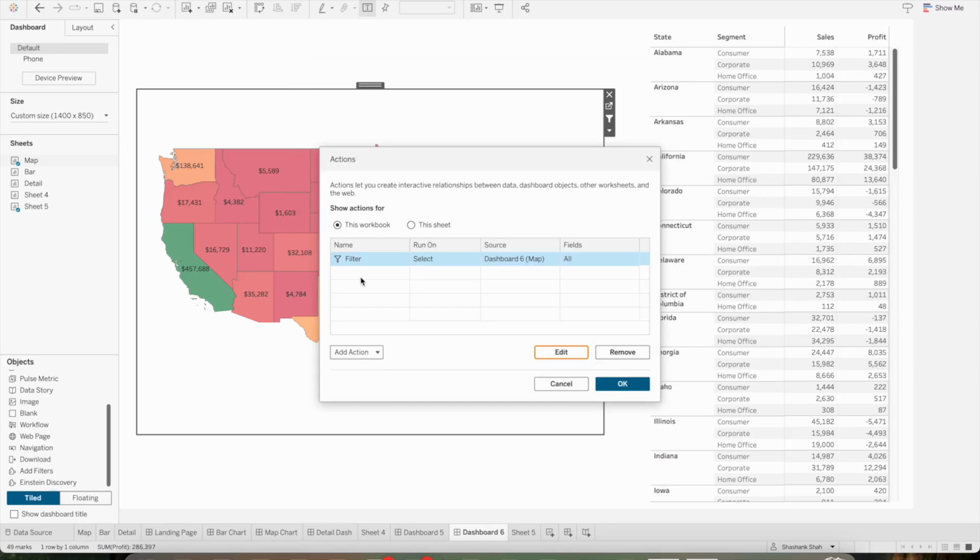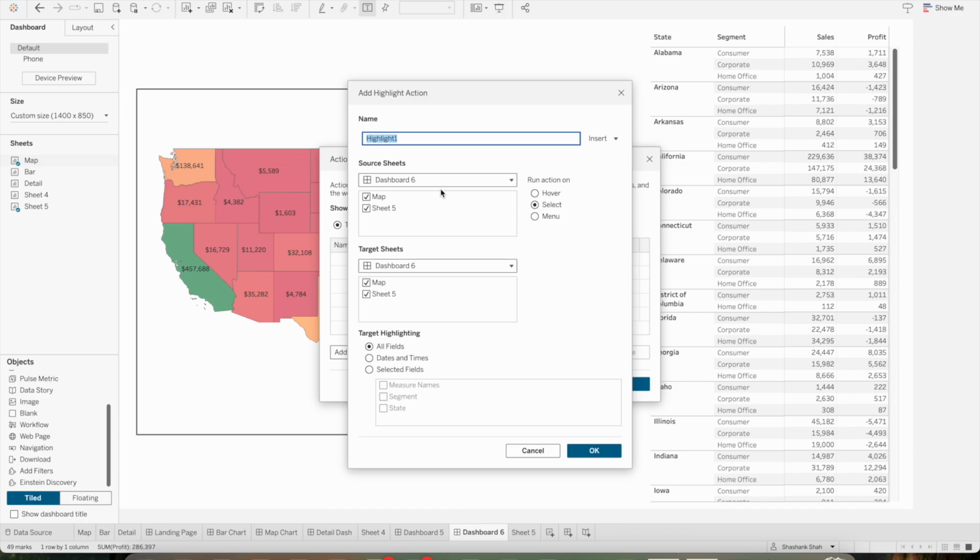Now let's check the second action, which is the highlight option. So first I will delete this filter action that I created, and I will create another action for highlight. Here again you have to select the source sheet and the target sheet. So again my source sheet will be map and my target sheet will be sheet 5, which is this detail report. Okay, and run action will again be select. Click OK.